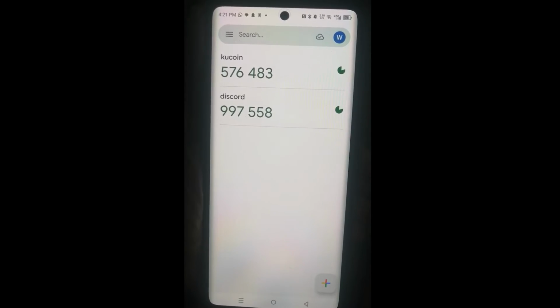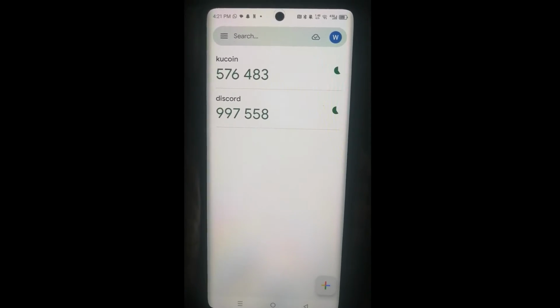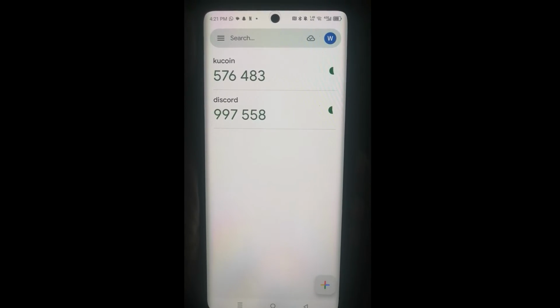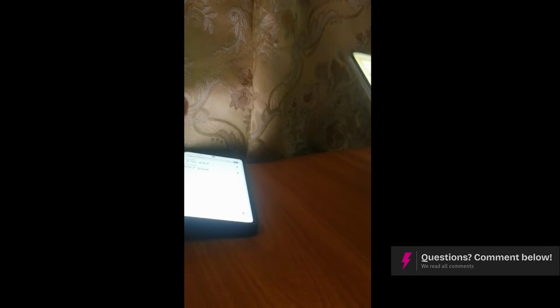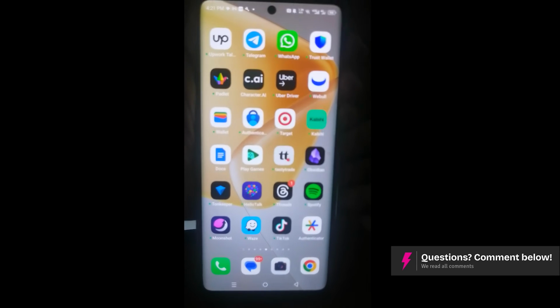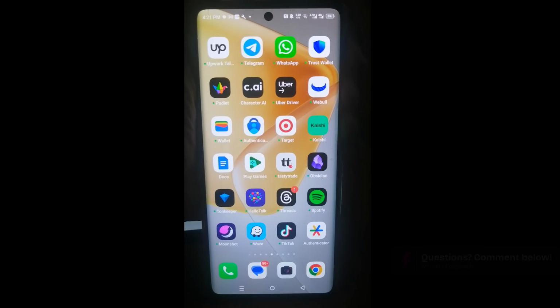Now, to get these codes that get generated, as you can see, was refreshed after 30 seconds, all you need to do is go to whatever app you want to generate the code for and you need to enable two-factor authentication. So I'll come on this phone right here.